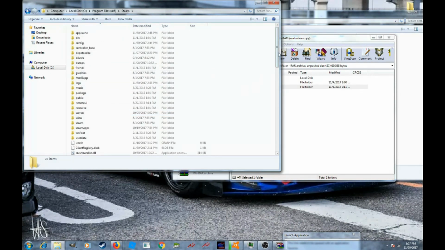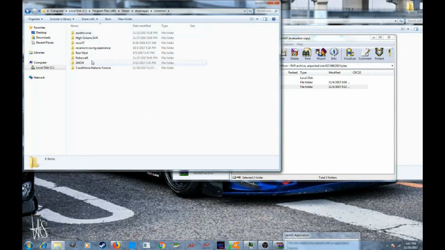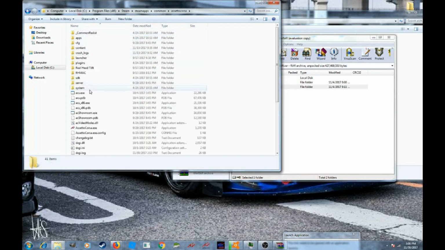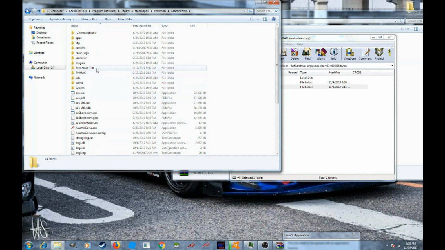Then you're gonna go to Steam Apps. Common. I think that's how you pronounce that. And you have some games on here. Now, these are games that have been downloaded on your computer. And you can open them all here. We're gonna go to Assetto Corsa. And this is where you can get into the game. I will have that later on in the video.